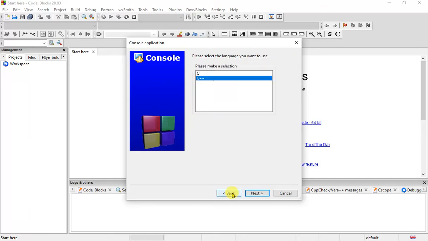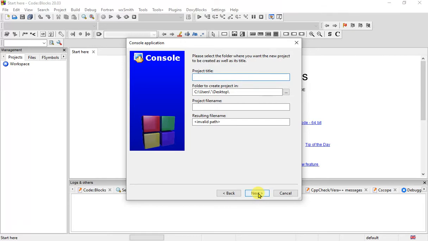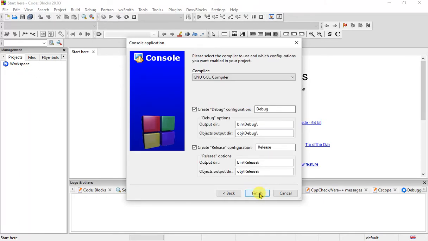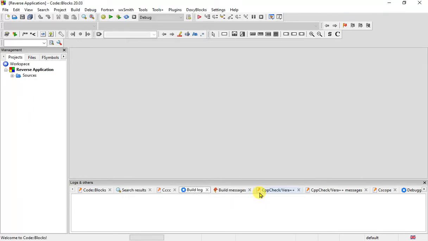Remember, our language is C++, so you have to make sure you've selected C++ before you click on next. Now, you are going to give our project a title. You can give it any name you want. I'm naming mine reverse application. Make sure the folder to create the project in is where you want it to be, and then you continue. You left click on next. Your compiler should be in place, and then you click on finish.